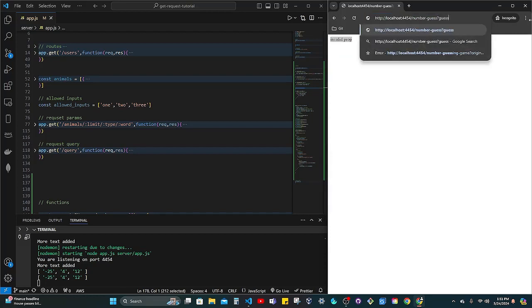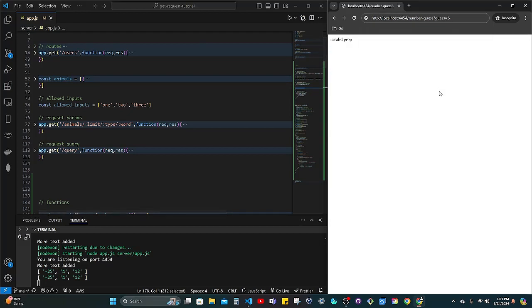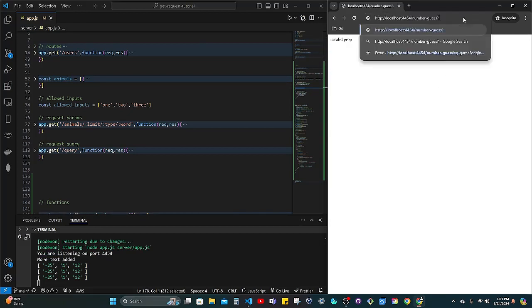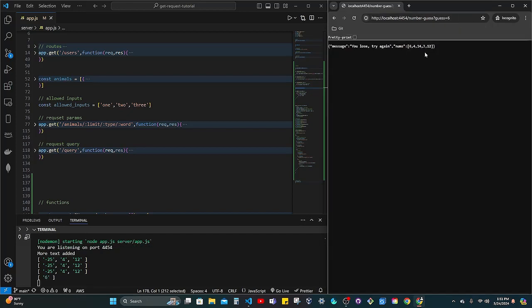Now, let's go and play this game one more time the right way and see if we can win. We'll start with 1 property and value, guess equals 6. Hit that endpoint. We lose because we don't get 6 in the array. Hit the endpoint again, we lose. Hit it again, we win. We get number 6.